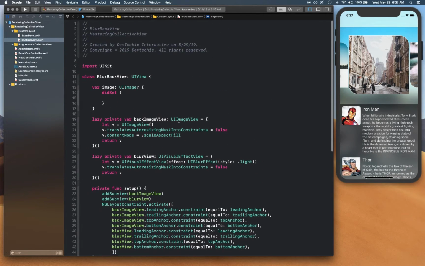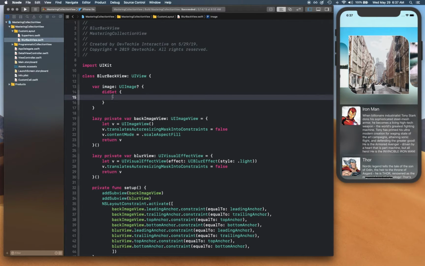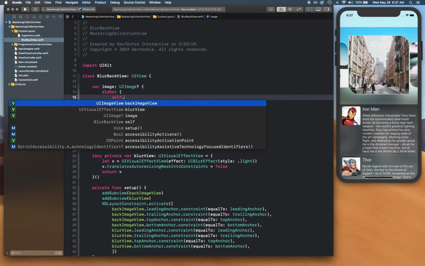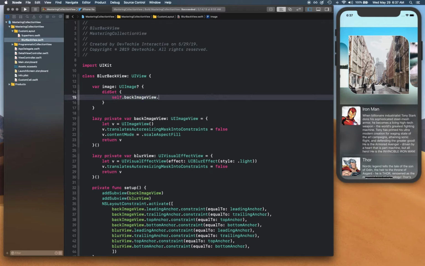We just want to make sure that we actually set an image. Whenever we set an image, backImageView.image is equal to whatever image that's been supplied right here. Okay, with that, back blur view is done.